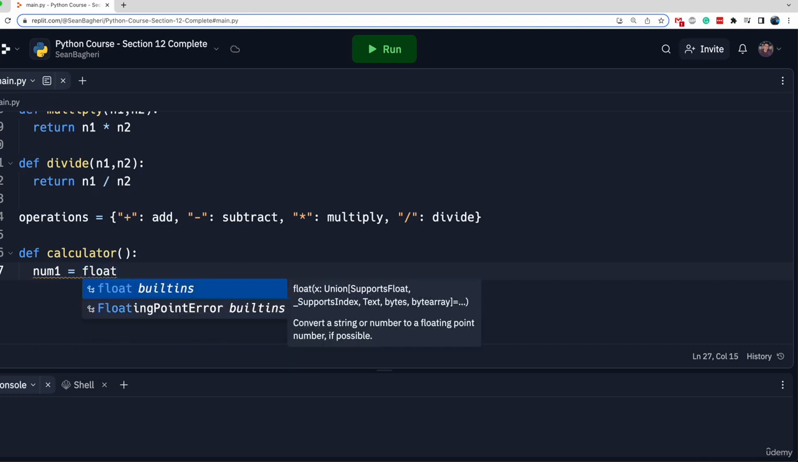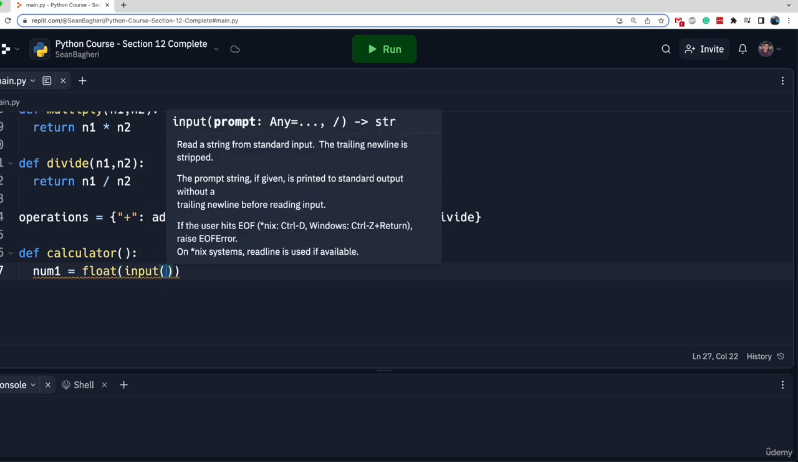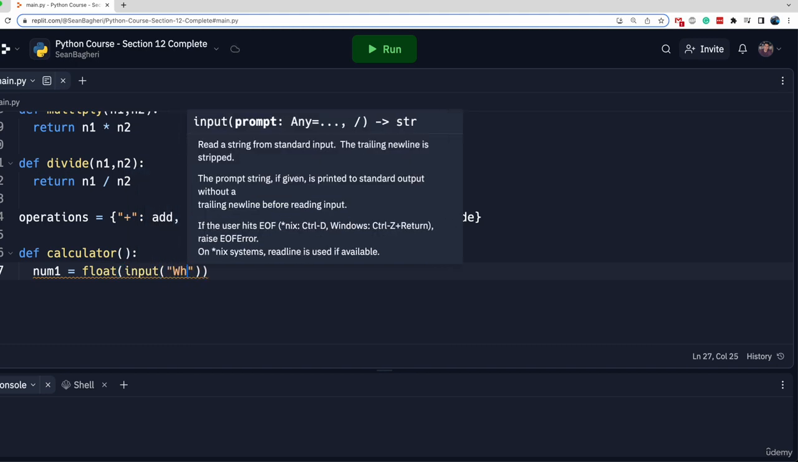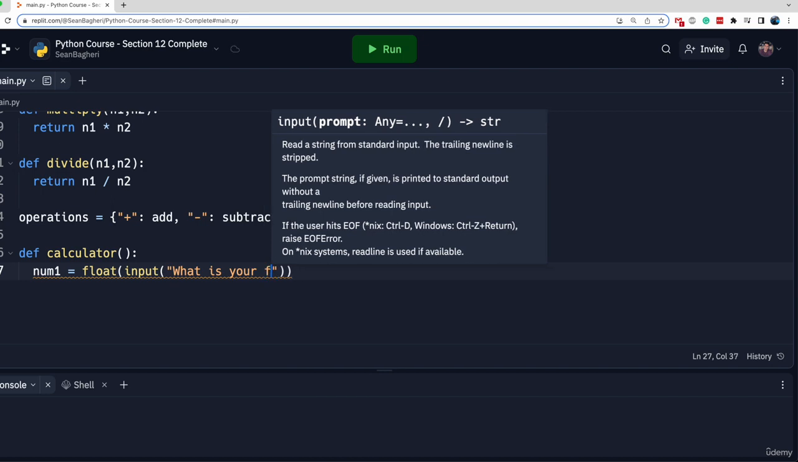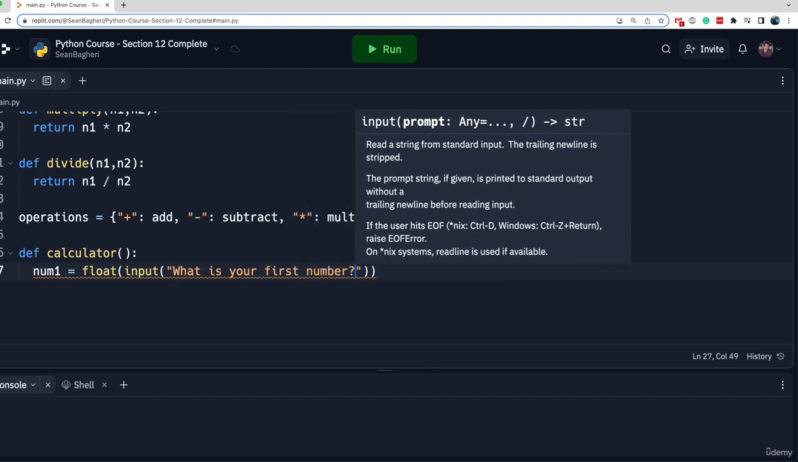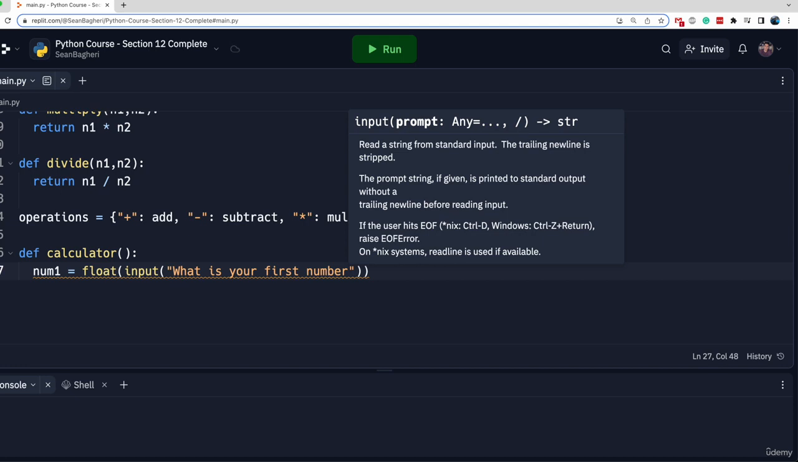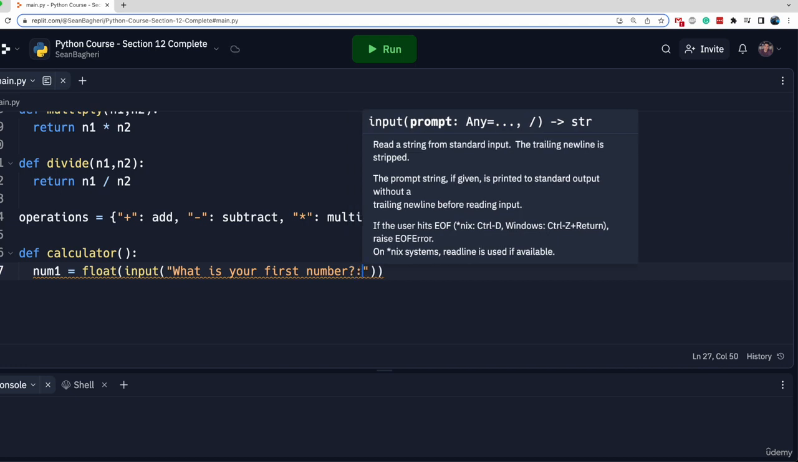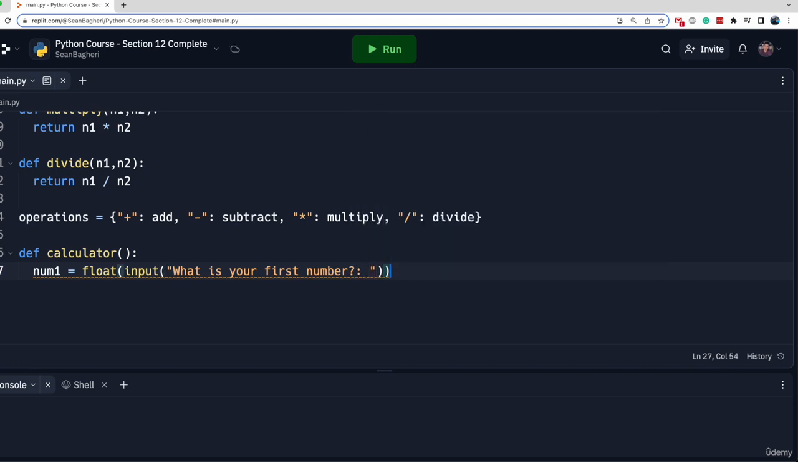So I'm going to say float, and we're going to say input, and we're going to just define this. What is your first number? All right. So let's define this, and let's do that. So again, this is essentially taking the first number as an input. And by the way, guys, when you access the complete version, I'm going to add comments so you can understand exactly what's going on. All right, so let's go ahead and continue.